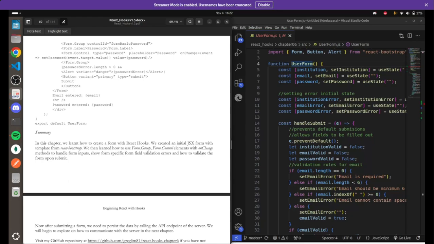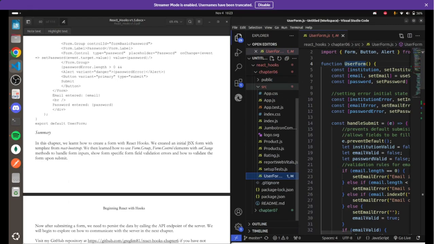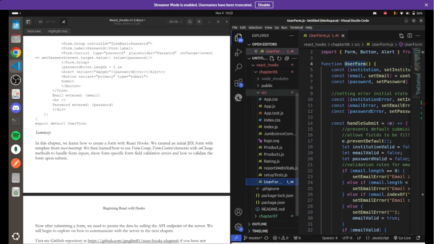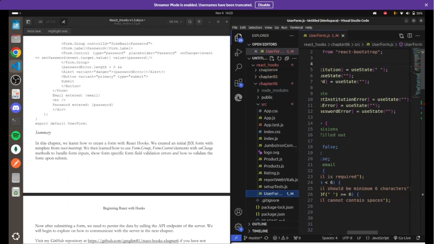So in summary, in this chapter, we learned how to create a form with React hooks, and we created an initial JSX form with a template from React Bootstrap. We then learned how to use form group, form control elements, and on-change methods to handle form input, show form specific form field validation errors, and how to validate the form upon submit.